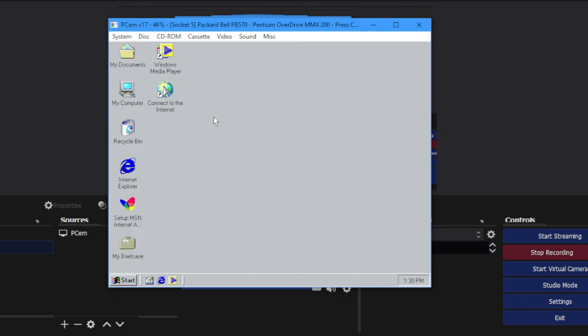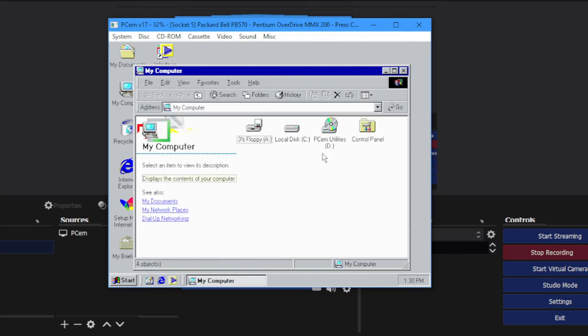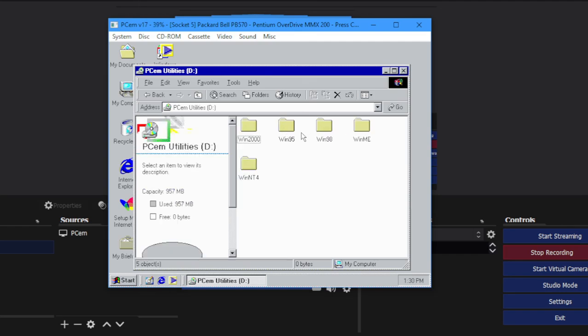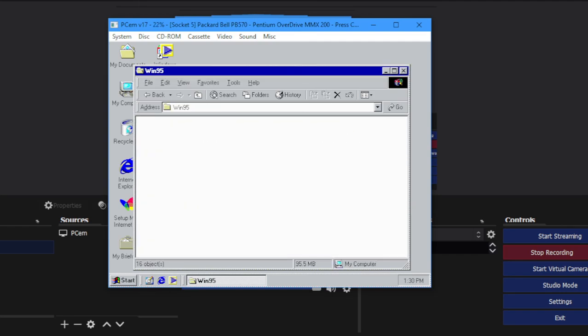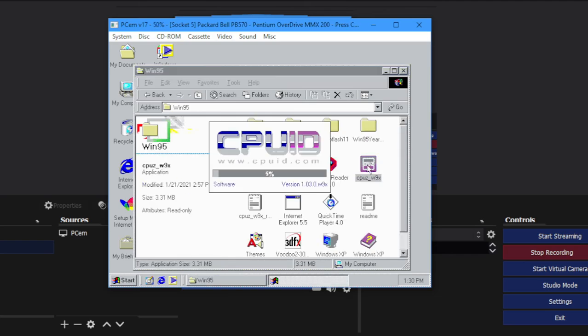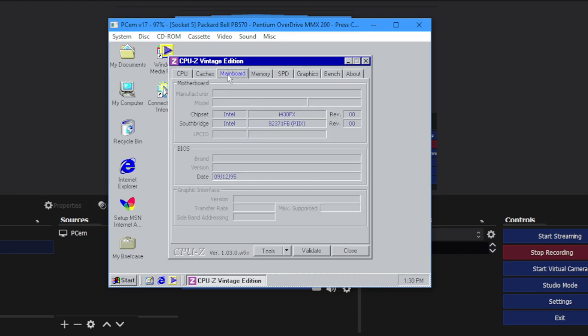I'm going to run CPU ID to show you the processor. I'm going to run it from here. And here it is: Intel Pentium MMX Overdrive P55C. As you can see, it's made on September 12th, 1995.